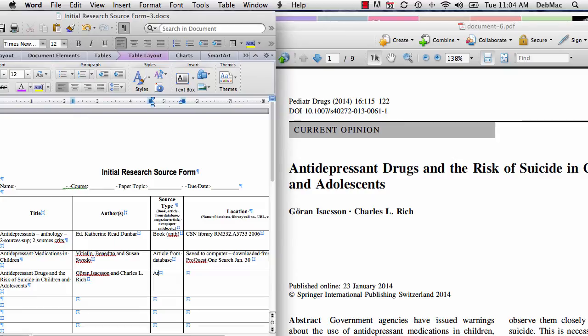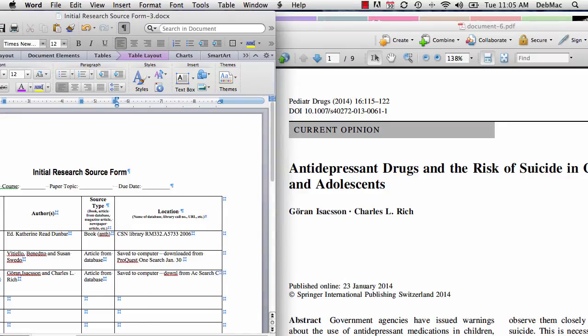And again, I'm going to put that it's an article from the database and that I saved it to my computer. And I downloaded it from Academic Search Complete on January 30th.